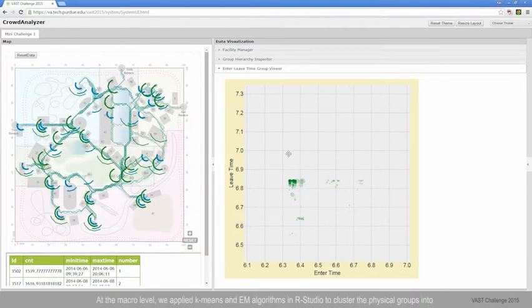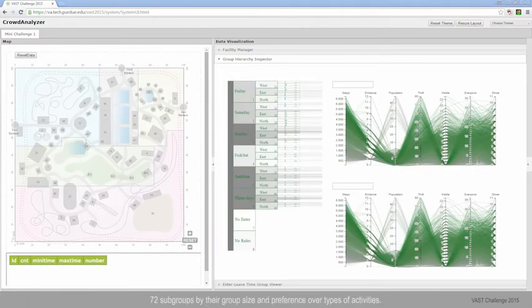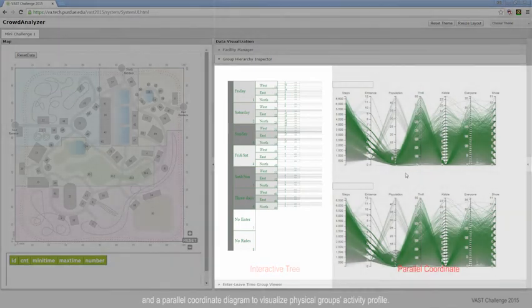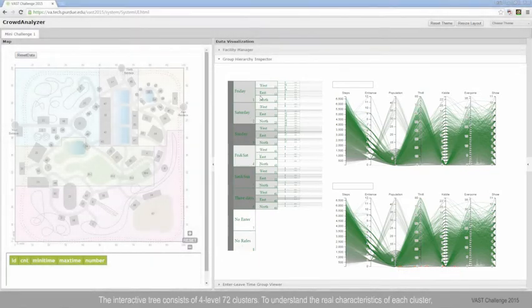At the macro level, we applied k-means and M algorithms in RStudio to cluster the physical groups into 72 subgroups by their group size and preference over types of activities. In the Group Hierarchy Inspector tab, we used an interactive tree to show the hierarchical cluster groups, and a parallel coordinate diagram to visualize physical groups' activity profile. The interactive tree consists of 4 level 72 clusters.